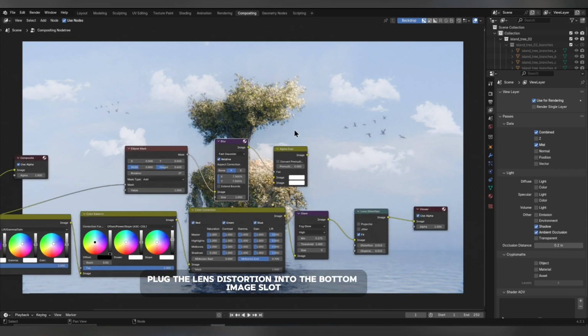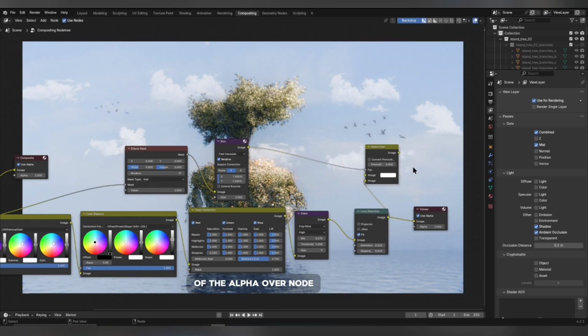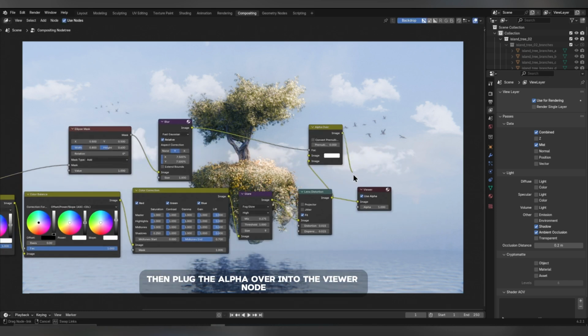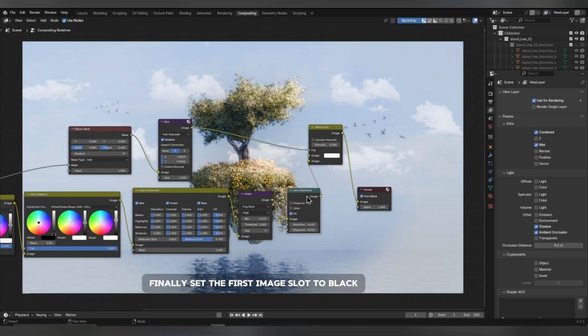Next, plug the lens distortion into the bottom image slot of the alpha over node. Then plug the alpha over into the viewer node. Finally, set the first image slot to black.